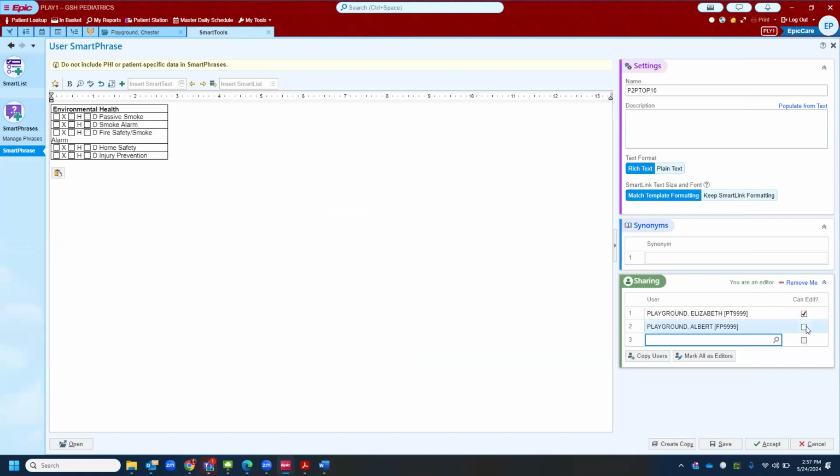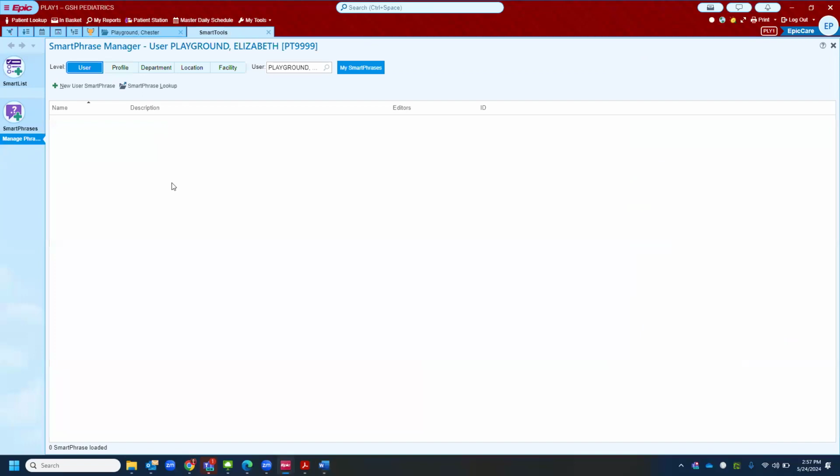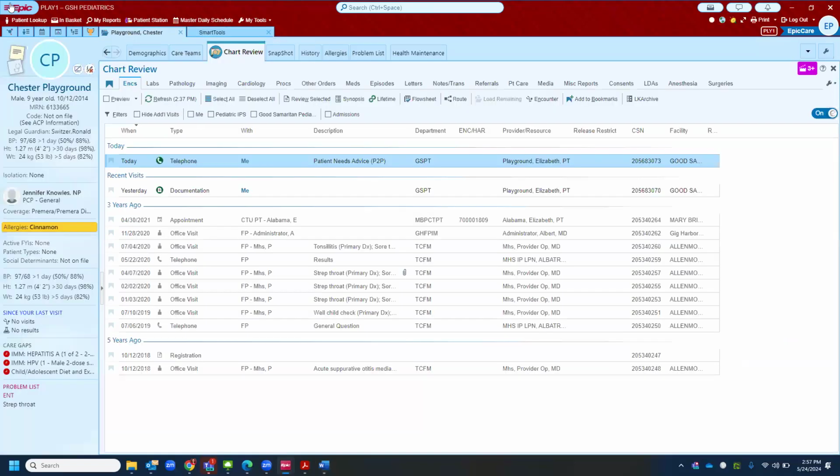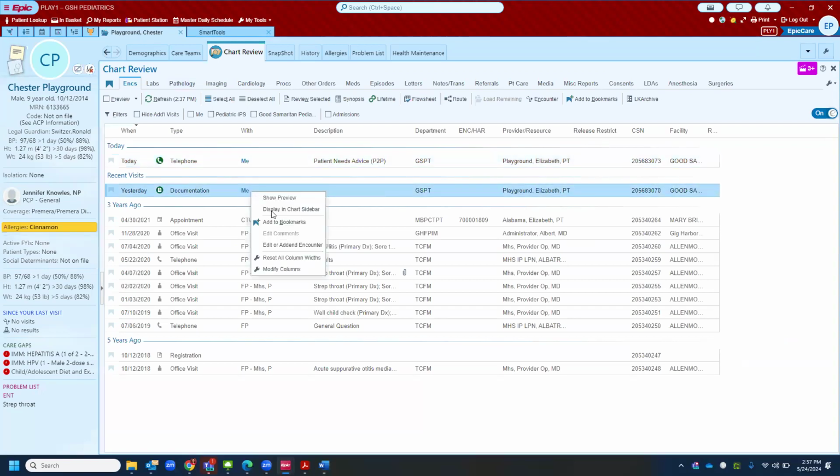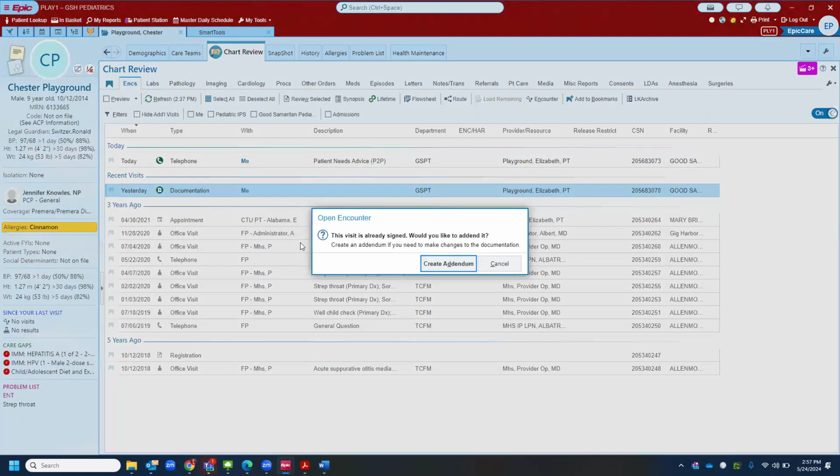And you can allow them to edit or not, but you can share it with all your team. Okay. Save it, accept. And now if I'm going to chart on this kiddo, let's just addend this again. So I can just go straight to the note.